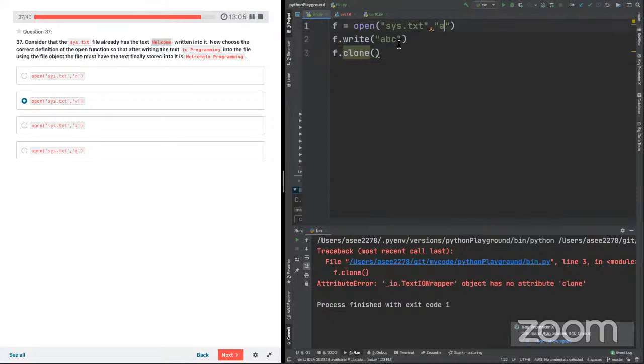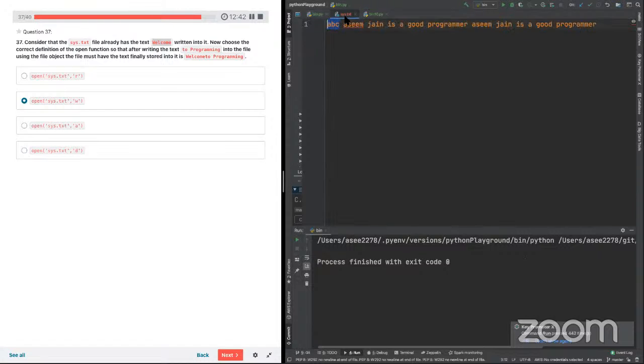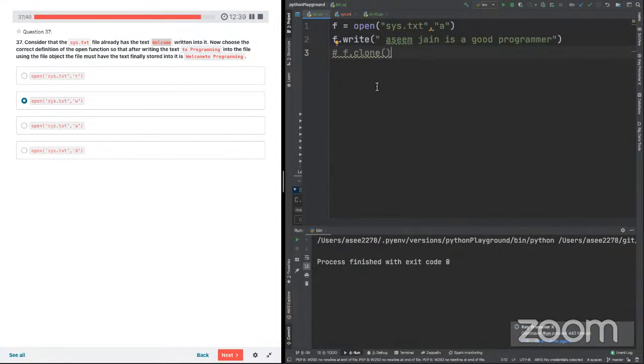But if you do it in append mode, and let's say you write "Gen is a good programmer", this would append it after a. So this was the old contents. It has just appended that. But if you don't close the file and run this, once the program finishes execution, it would automatically close it. Otherwise, until and unless you finish the close, it doesn't actually write to the file, I guess.